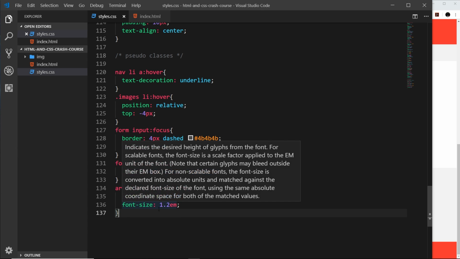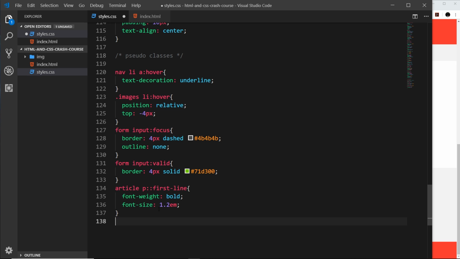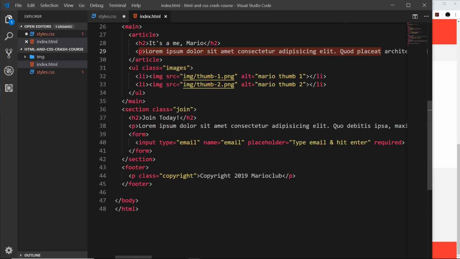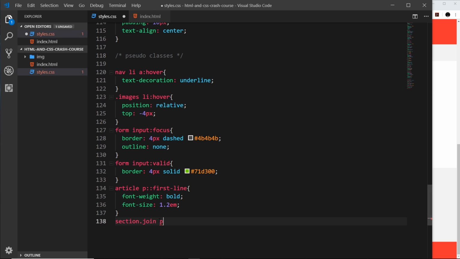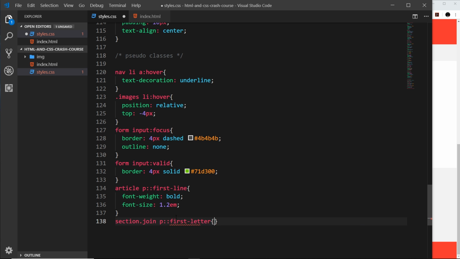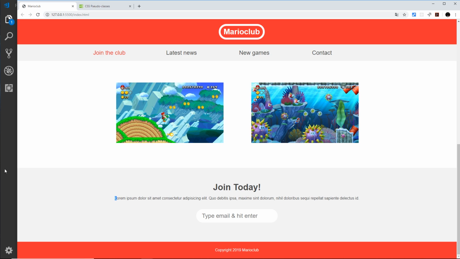So that is inside the join section. So I'm going to say section, and then it's called .join, the class. So we're looking for the section with a class of join. Then we want the paragraph tag inside of that, and we can see that if we go to index down here. The section has a class of join, and we want the paragraph tag. And then once we have that, we can use the pseudo element, which is going to be this time first-letter. So this time we're going to style the first letter of the paragraph, just this L.